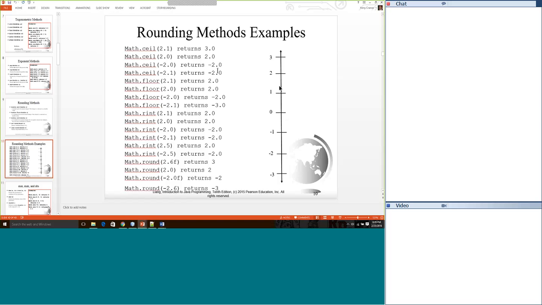Math.ceil of 2.0 will return 2.0. And math.ceil of negative 2.0 brings you down to here, and it will return negative 2.0. Negative 2.1 will return you to negative 2.0. So if you go down to negative 2.1, which is a little past negative 2, it will return the ceiling, which is negative 2.